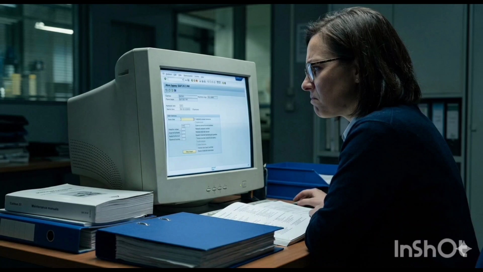Today we are looking at the digital evolution of Plant Master Data in the PM module. We will trace the journey from the cumbersome legacy systems of the past to the intelligent cloud-connected environment of SAP S/4HANA. This is not just a software upgrade, it is a fundamental shift in how we see, manage and maintain our physical assets. We start with the reality.